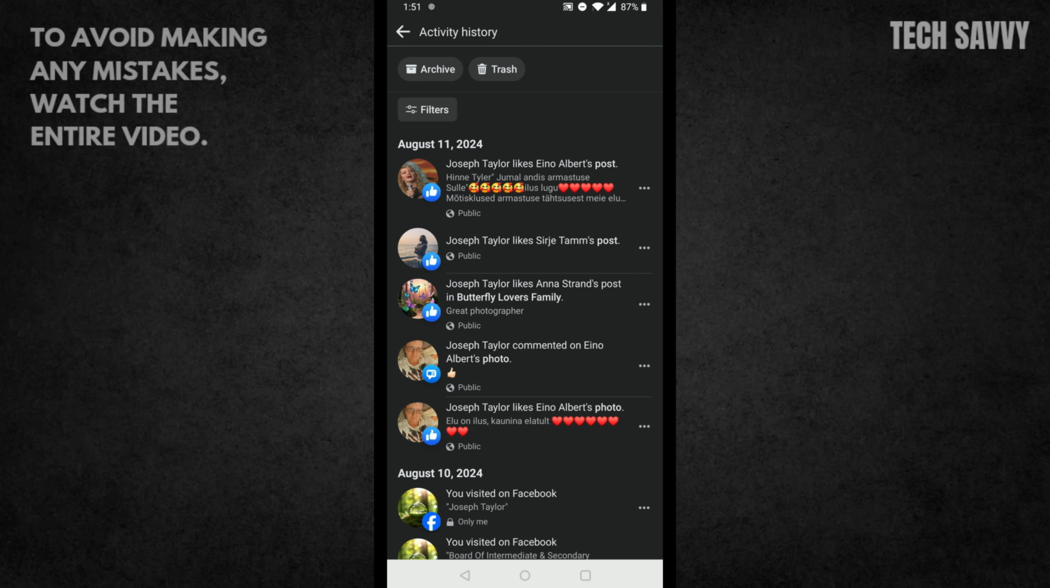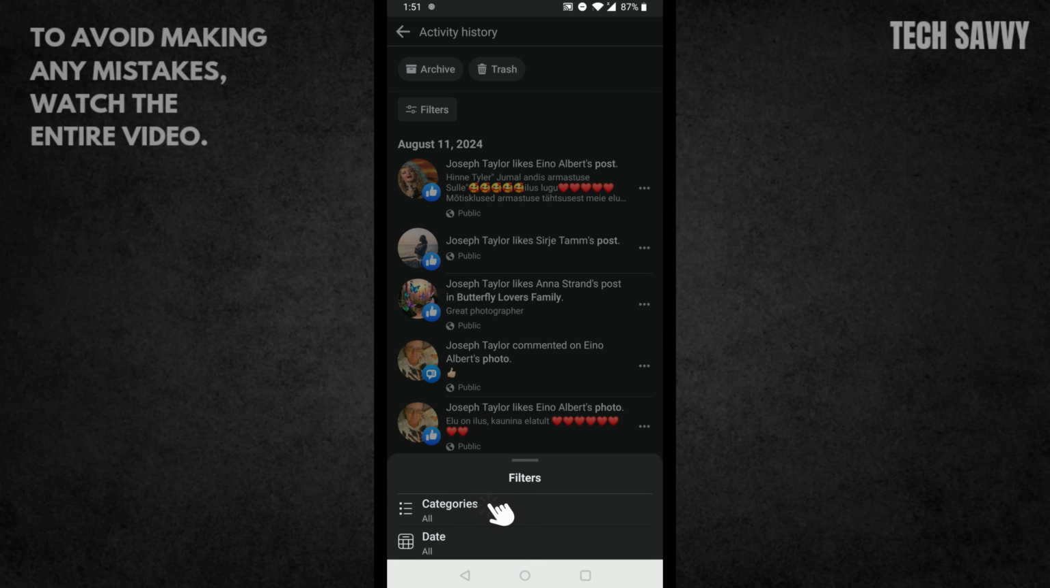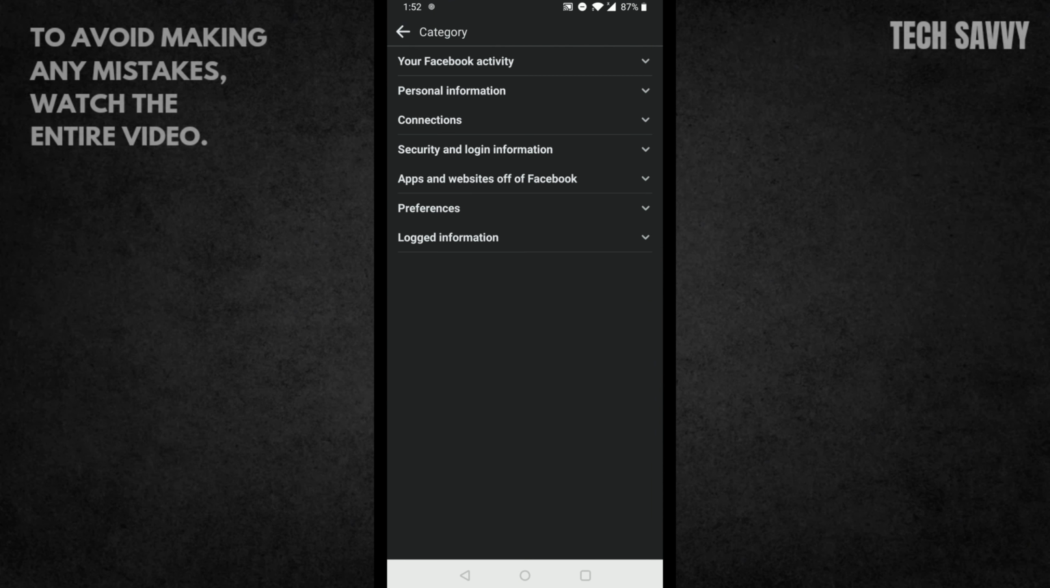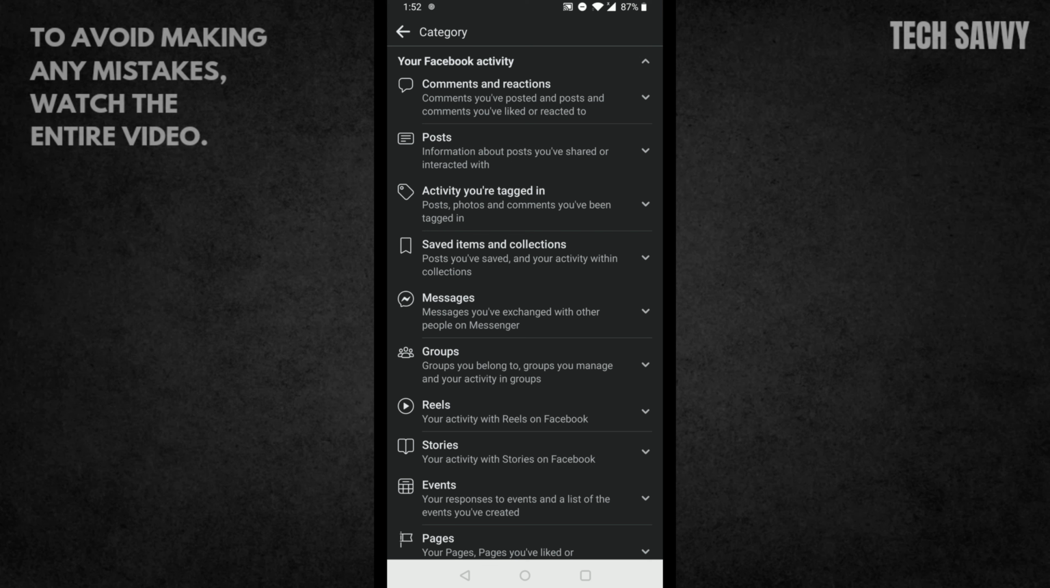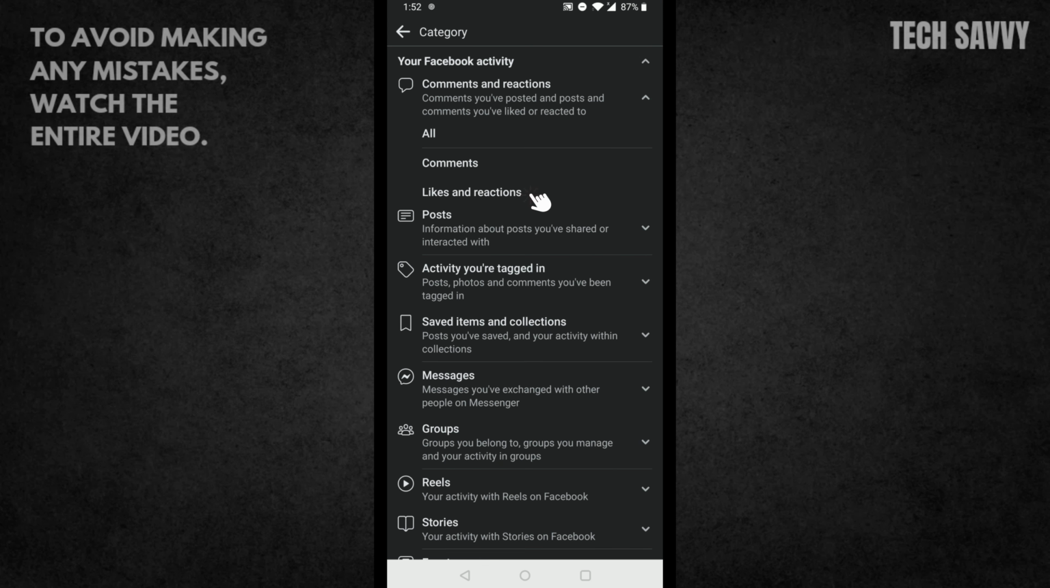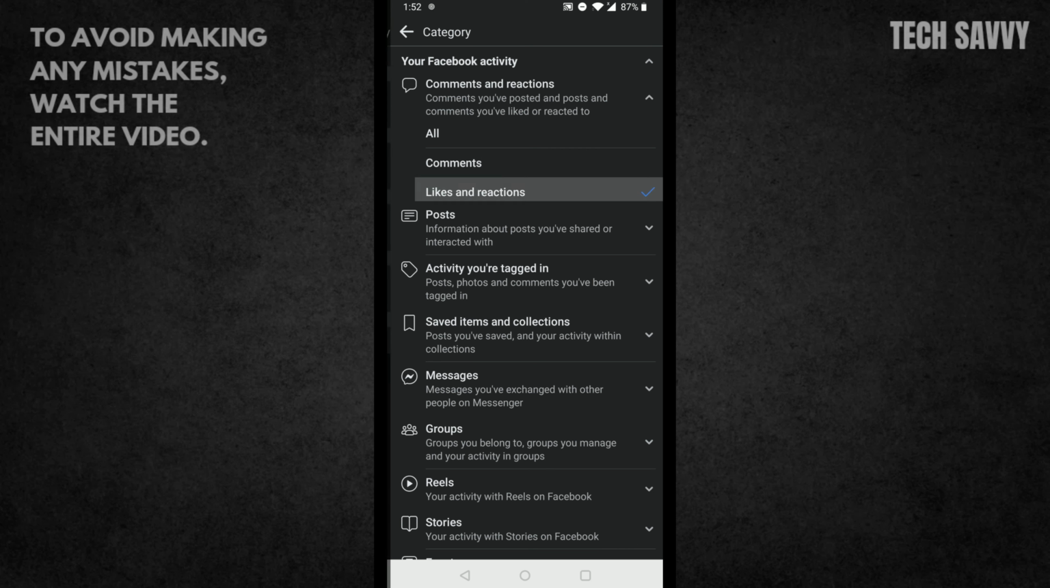To find your likes, tap on filters at the top and then select categories. And here you have to simply tap on your Facebook activity. And now tap on comments and reactions. And finally tap on likes and reactions.